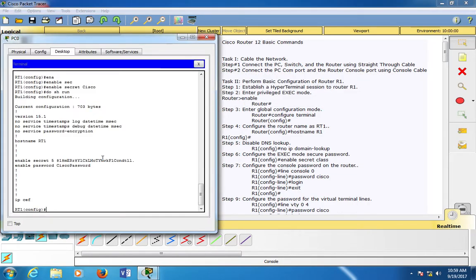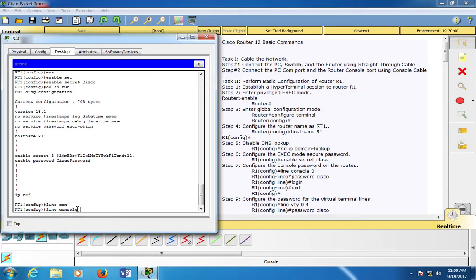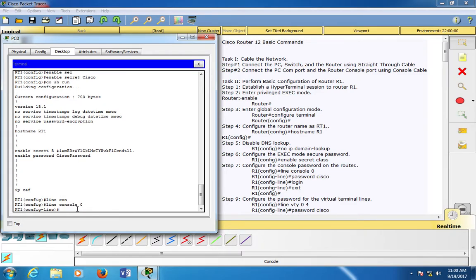So we're going to go back to the console over here, and the command we're going to need to type is line console. This is right here, step 7. I am right here. We're going to type line console, and we need to specify which console, number 0. We'll hit enter, and then what password you want to use. The command to set up the password is password. In this case, I'm going to use Cisco as a password, and I'm going to hit enter.